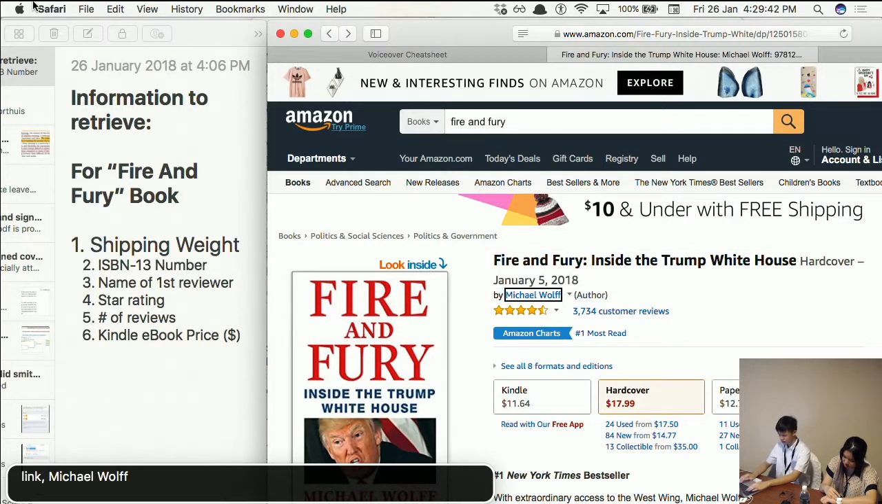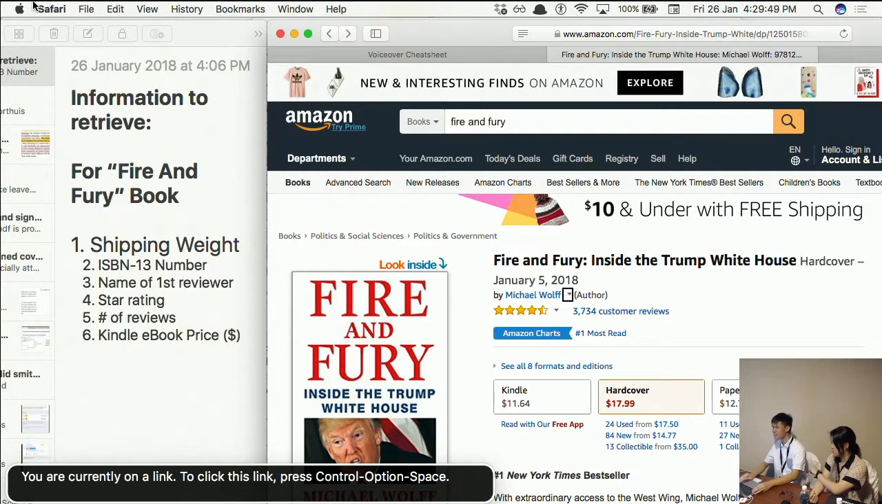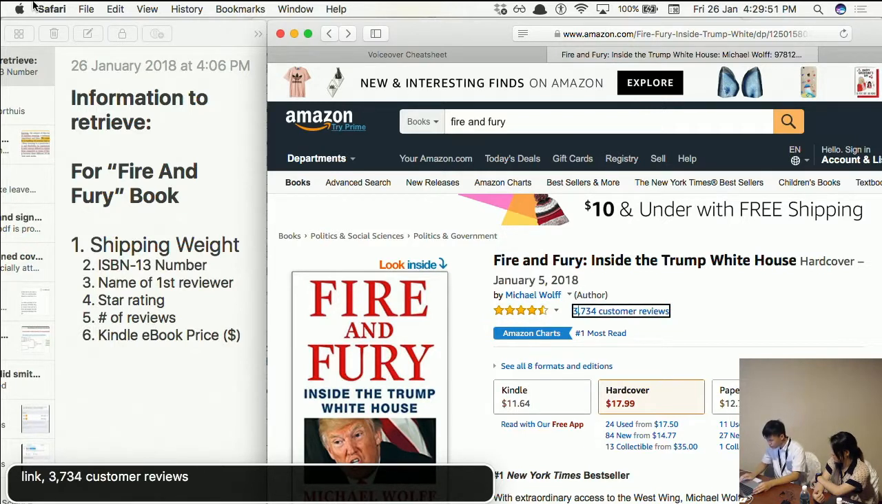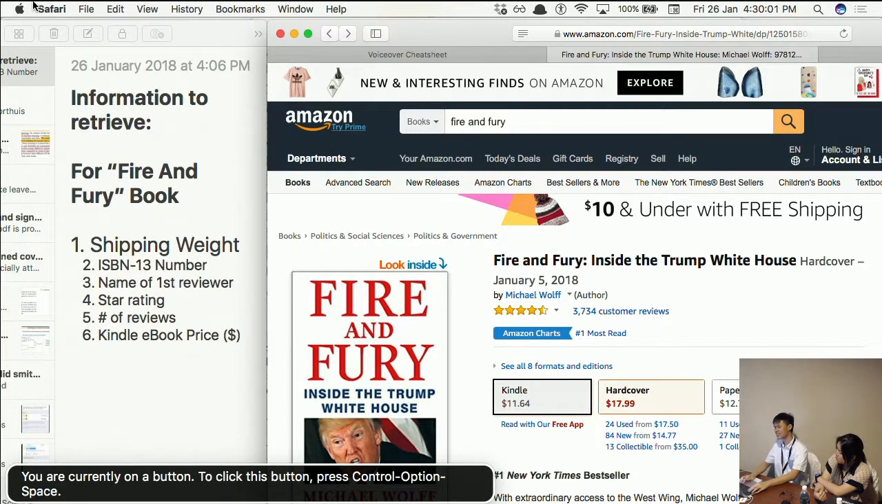Buy link. Michael Wolff, link. You are currently on a link. To move sequentially to the right: author link, link, free link, Amazon charts, number, horizontal separator. See all 8 formats in the Kindle, link. Read Kindle, $1.64 button. And this is the price on Kindle. You are currently on a button.